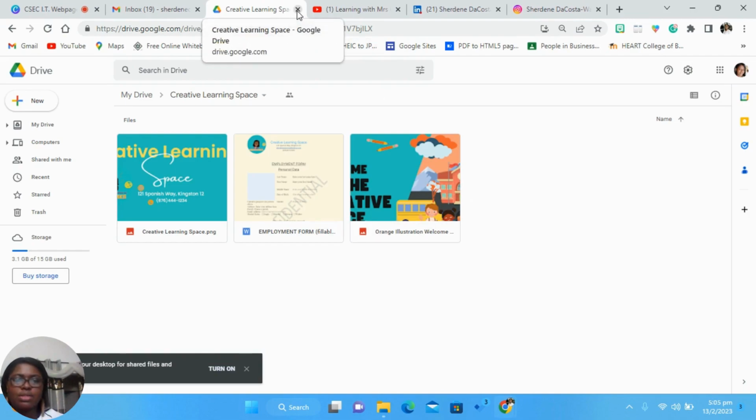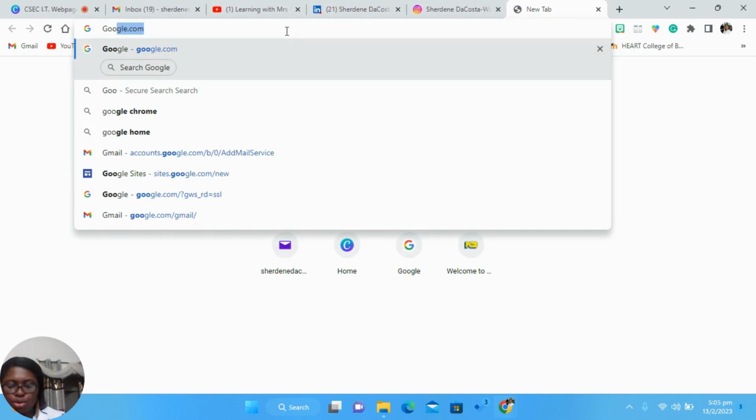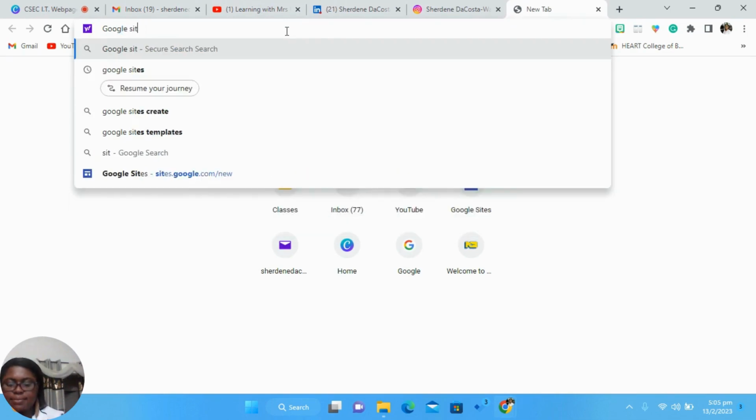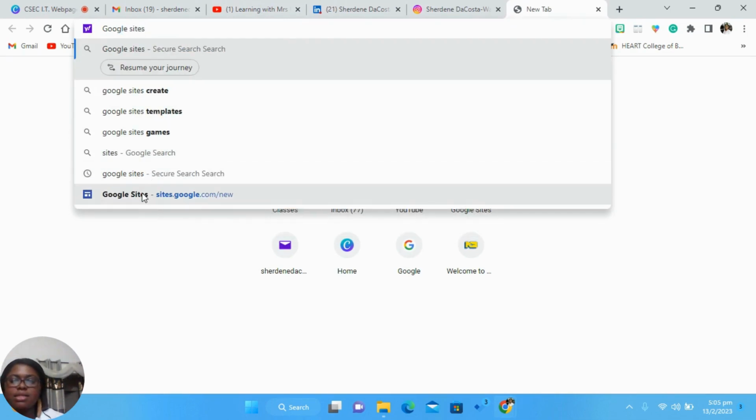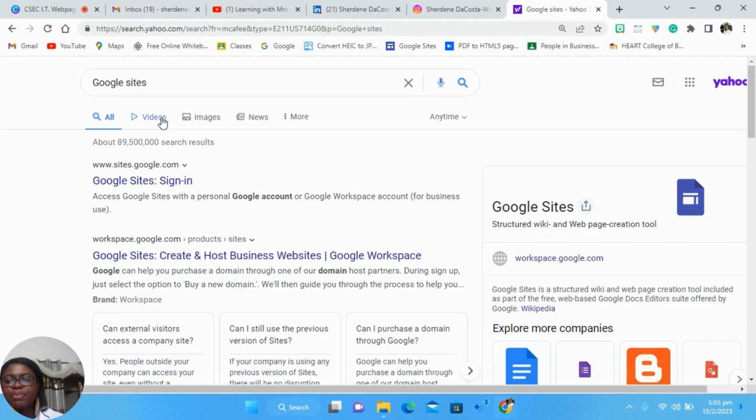So I'm going to close out that, and then I'll open a new tab. Once I open a new tab, I'm just going to go ahead and select Google Sites. I type it in, it's already there. So I'm going to select Google Site New. But for those persons who would not have it in that option, once you type it in the URL or search bar, it will be the first option that comes up once you select enter. So I'm going to click on that.